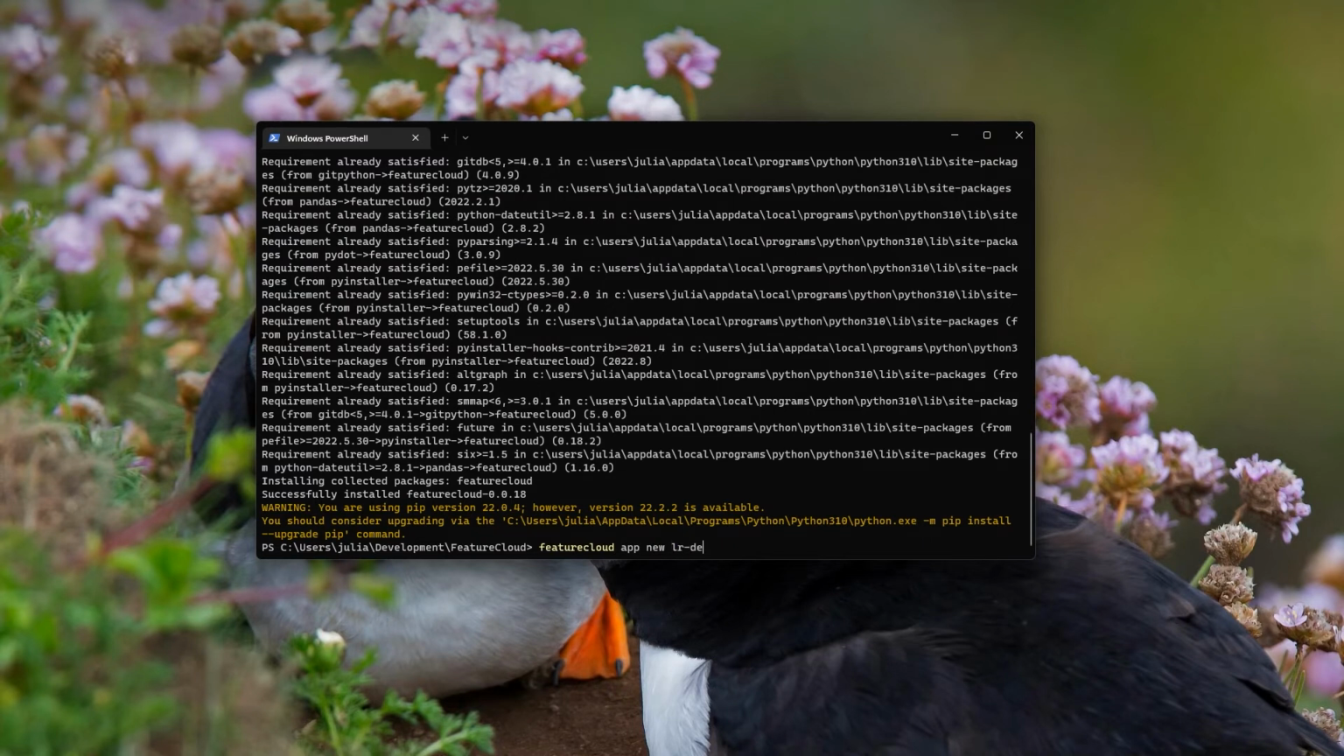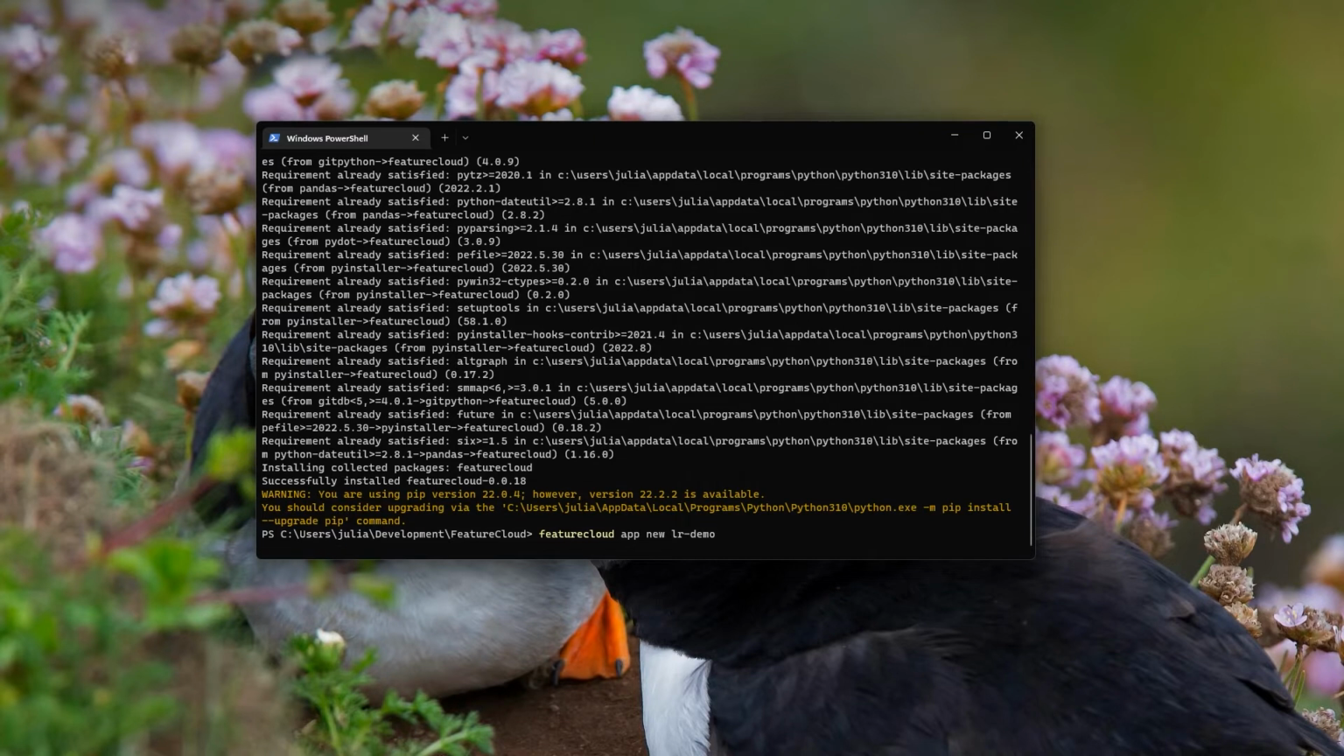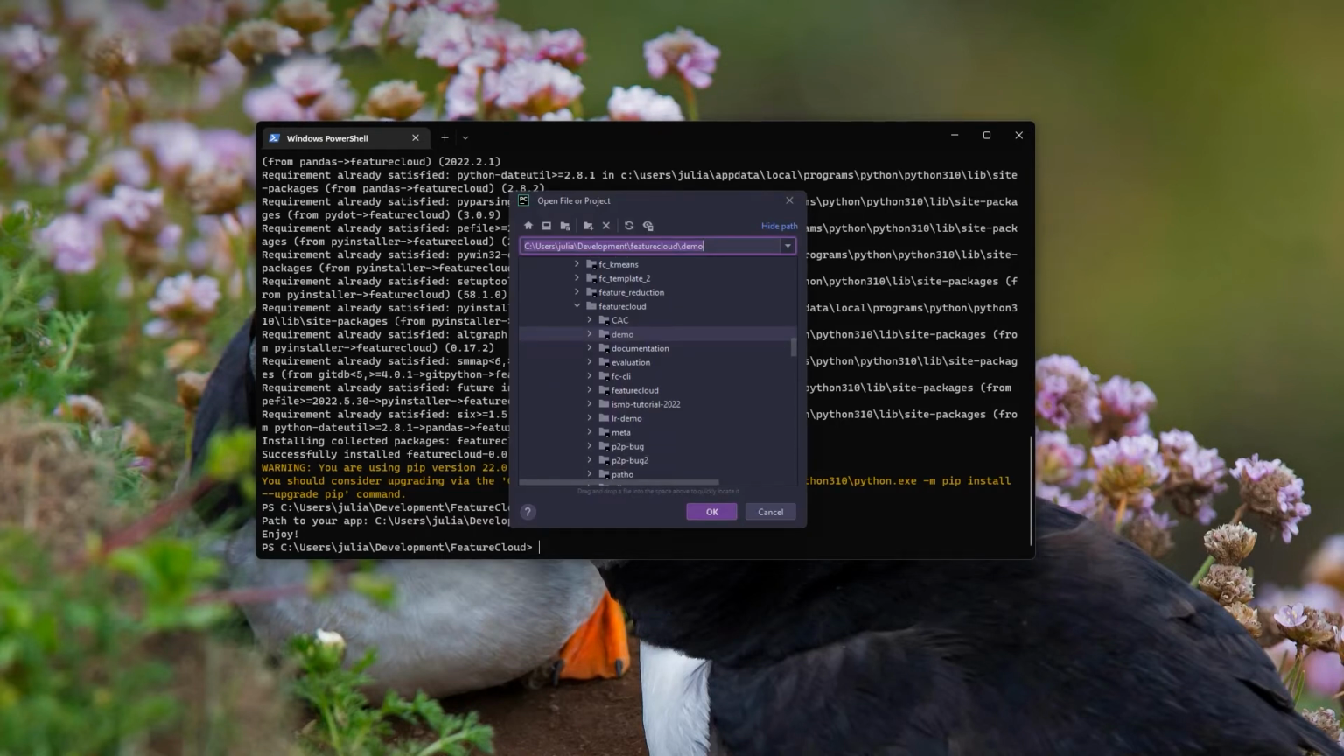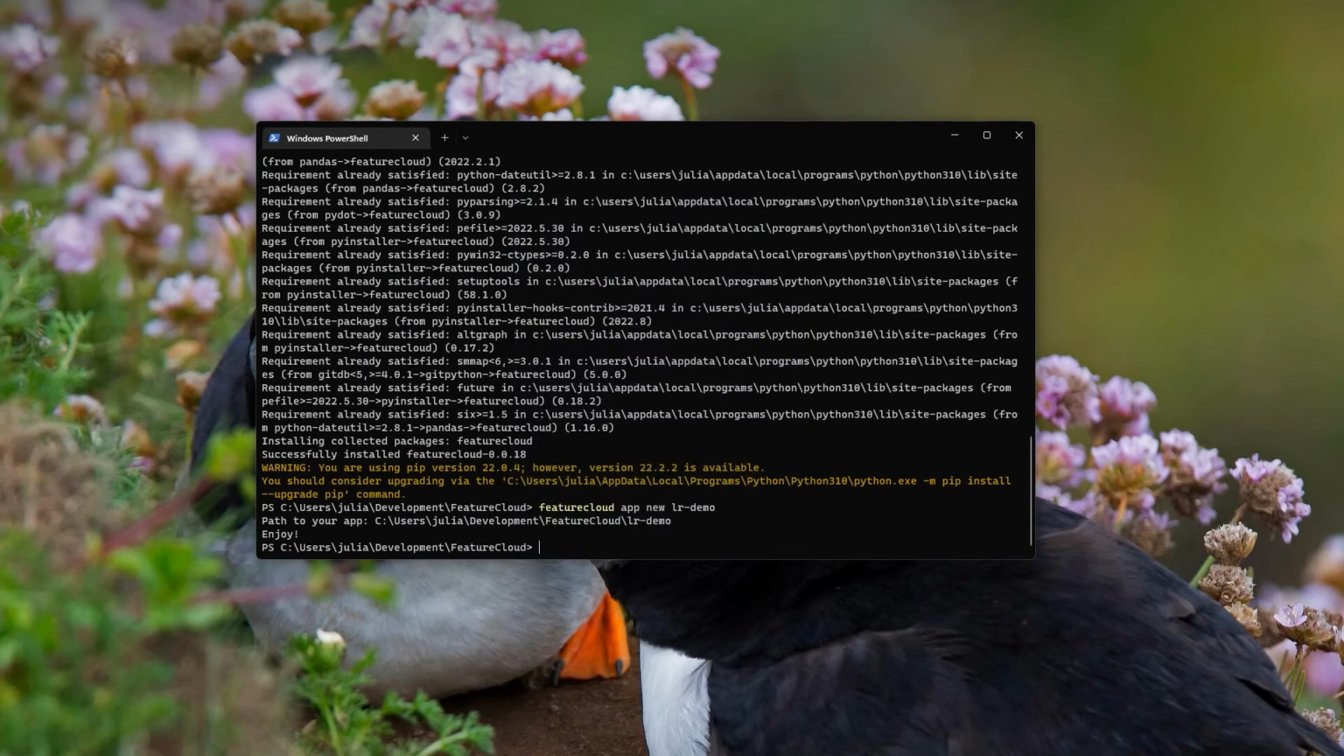In our case, LR-demo. What happens now is that a FeatureCloud default project gets cloned onto your machine into the specified folder, which is identical to the name of your app. So in our case, we should soon see a new folder called LR-demo inside the FeatureCloud folder that you can see in the terminal window. Now you can open the newly created folder in your favorite IDE. For this tutorial, we will use PyCharm.